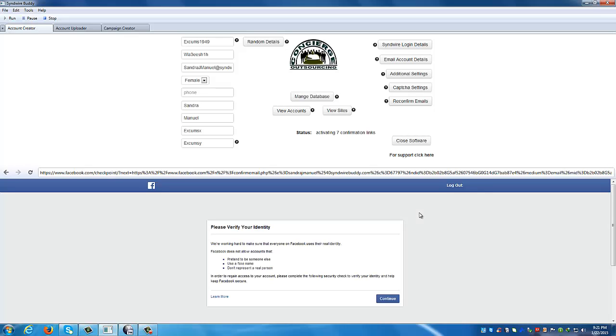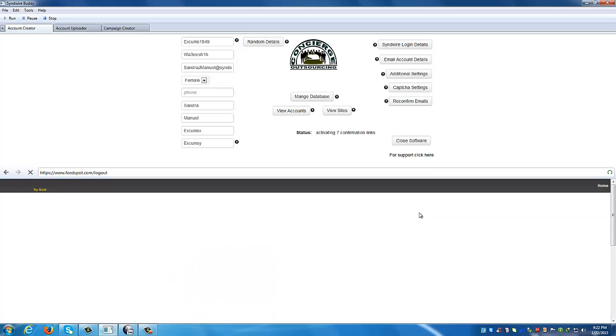Sometimes if the mail is traveling slow, what you can do is you can tell it to reconfirm emails in a few minutes, or you can just let it sit and it will continuously cycle and try to confirm all of the emails. And that's one of the side effects of making this multi-threaded.